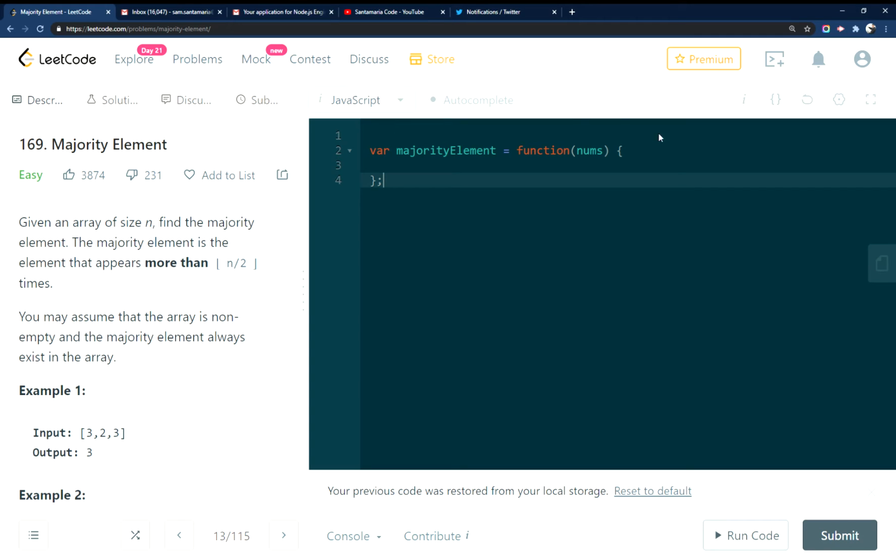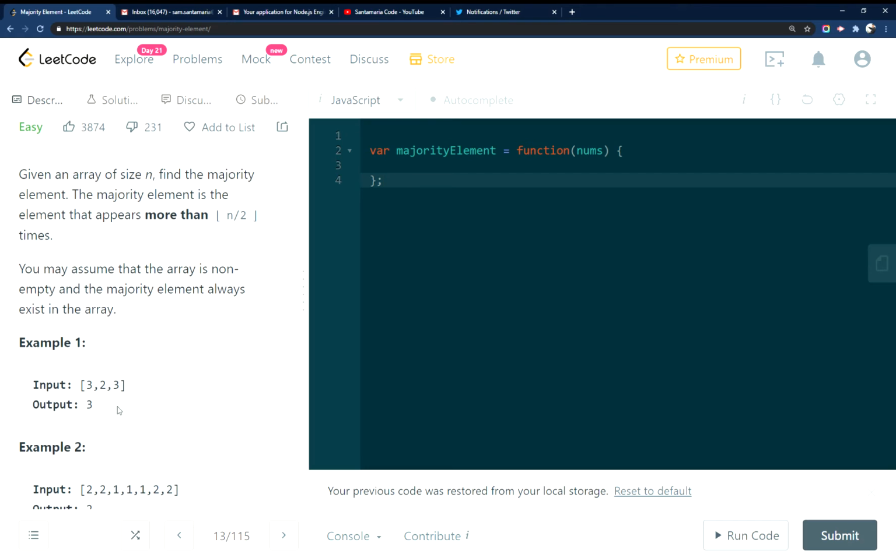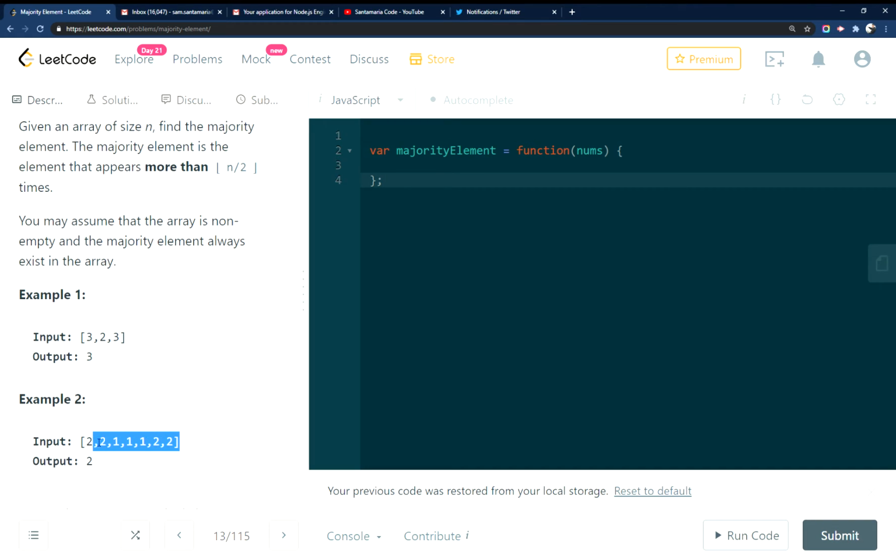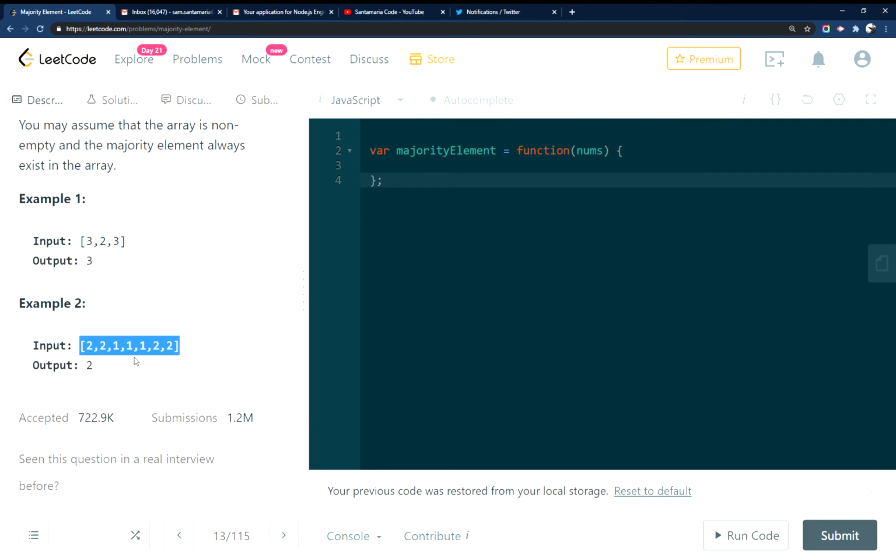All right. This is LeetCode 169, Majority Element in JavaScript. Essentially, you're supposed to look through an array and output whatever number is the majority of it. And by majority, they mean whatever has more than half of the indexes in the array. So there are four 2s in this array, which has 1, 2, 3, 4, 5, 6, 7.